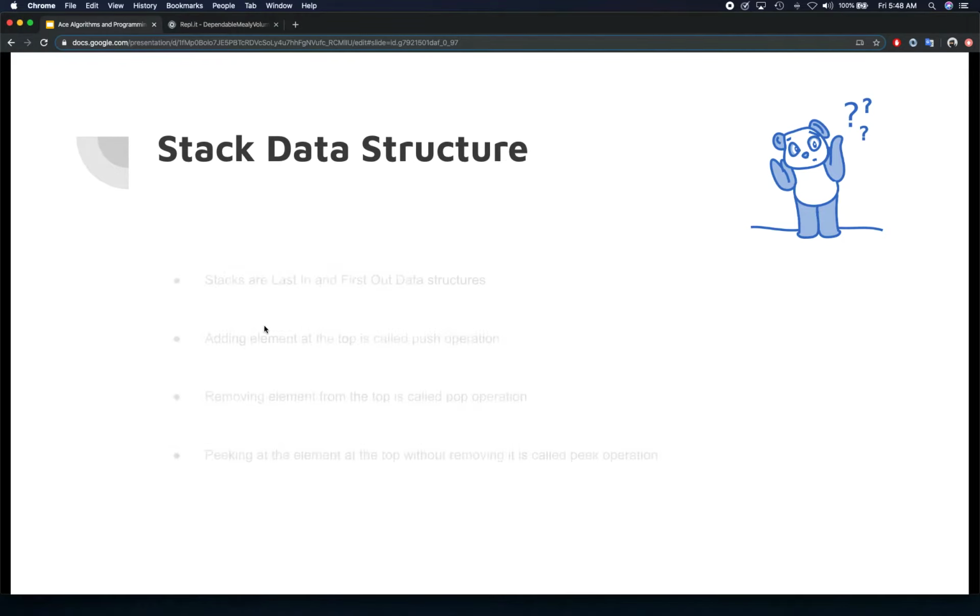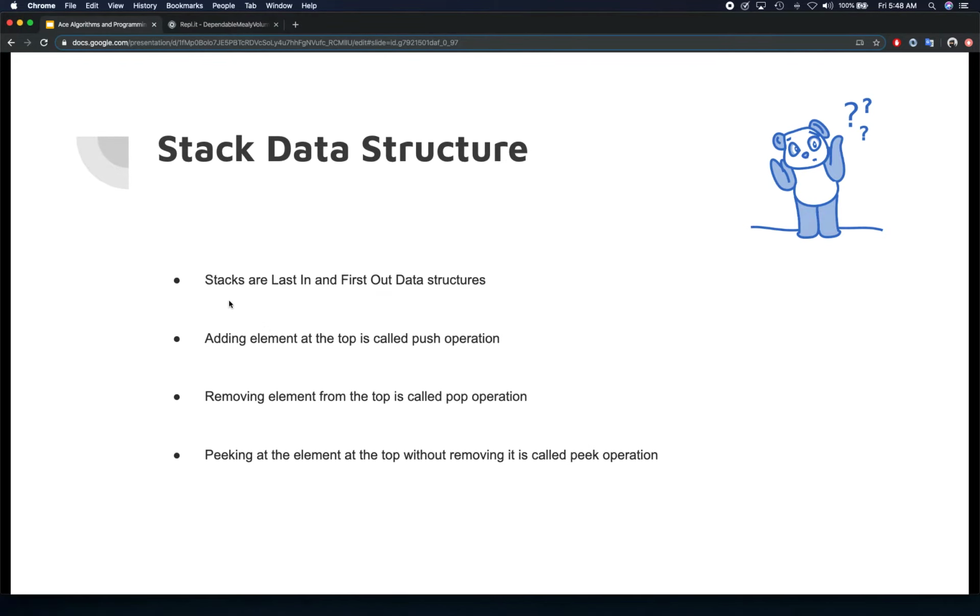If you look at the basic properties of stack, first of all, once again, stack is last in, first out. Adding an element from the top is called push operation because you're pushing an element into the stack, and removing an element from the top is called pop operation. There's another operation stack provides, which is called peek, basically to look at what's at the top without removing the element.